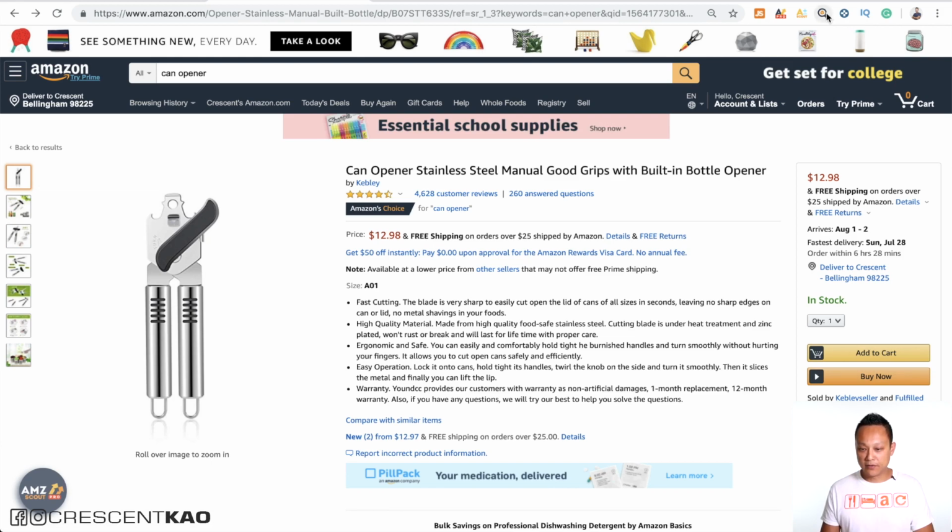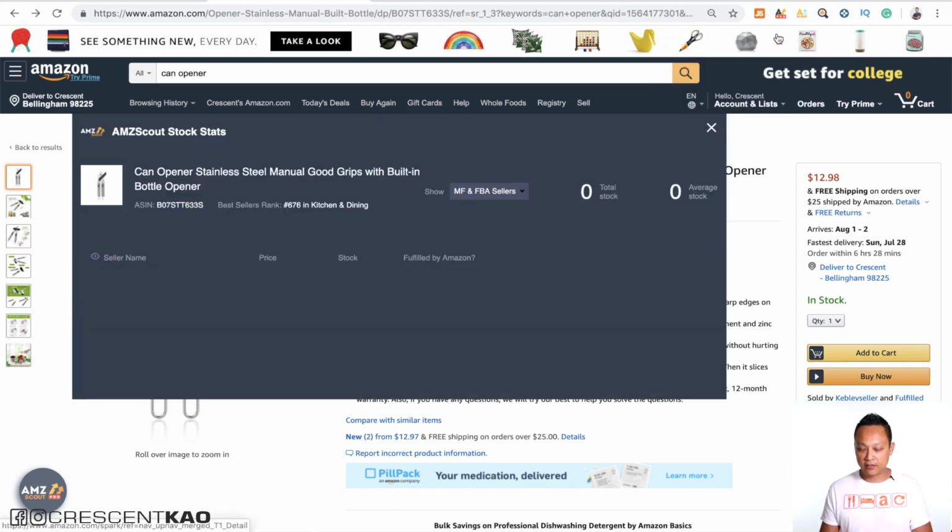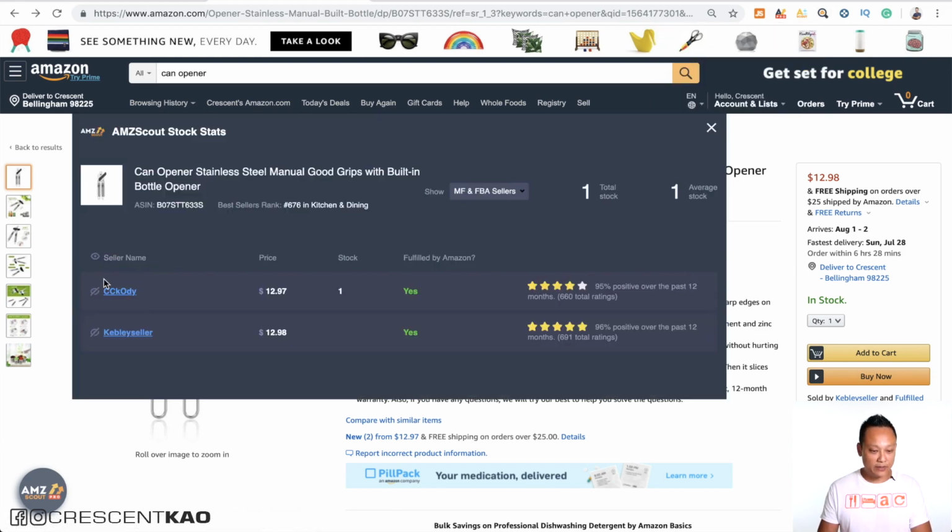So for example, if I run the Chrome extension here and click on StockStats, you can see that I pulled up the two sellers and it's showing me that CC Cody has 1 unit left in stock and Keebly seller has 396 units left in stock.